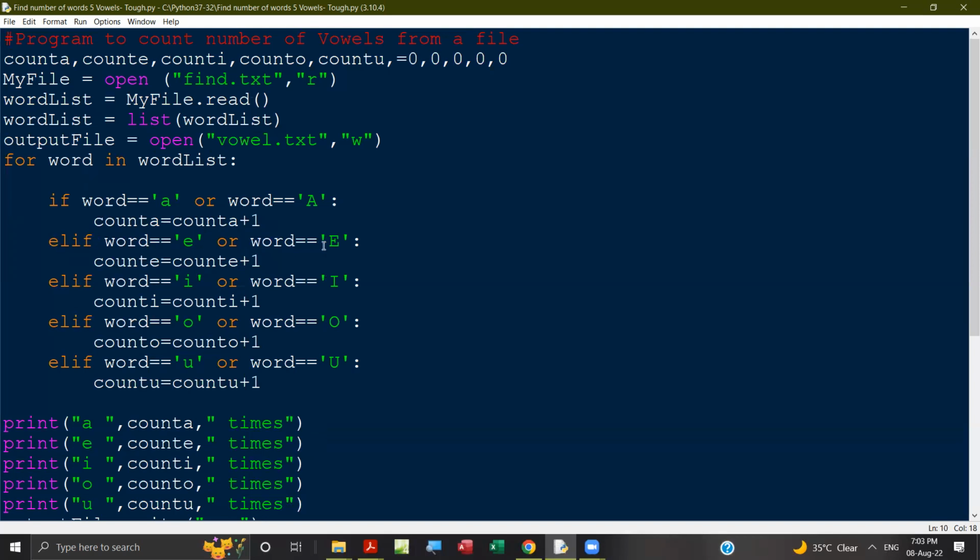Word E or capital E, you need to increment the count E. For I, if the word is I or capital I, then we need to increment the count I variable.